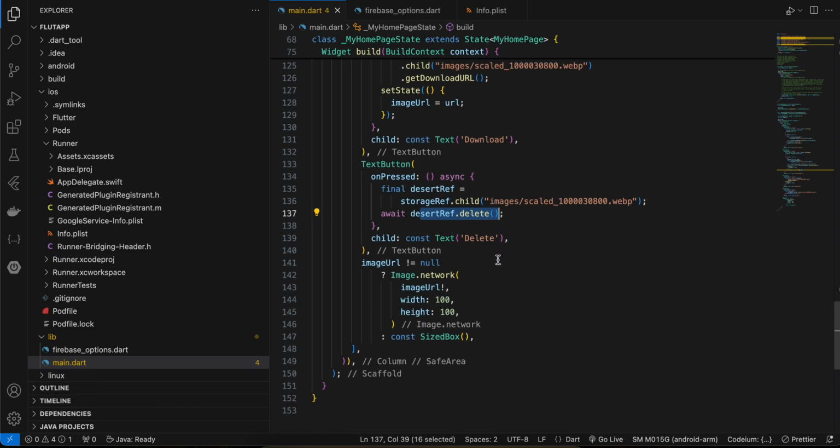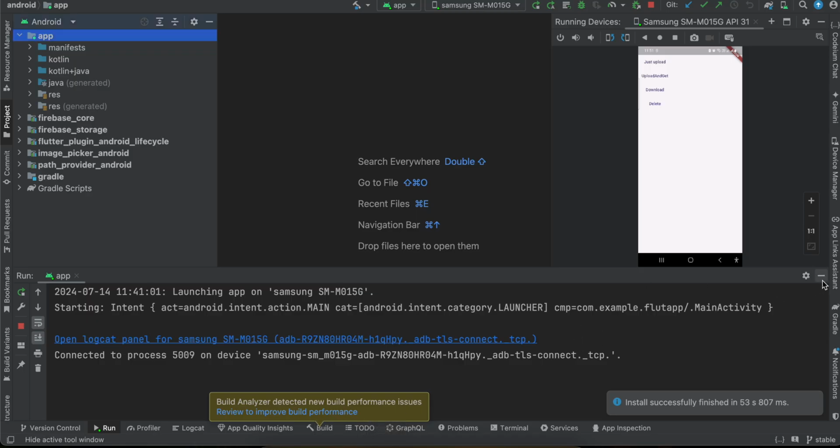Before you run, make sure you don't use the iOS simulator. Make sure you use a real device, both for Android and iOS. I faced a lot of issues on the iOS simulator. Sometimes it works, sometimes it doesn't, but it definitely works on a real iOS as well as Android device. So I'll just show you the output.